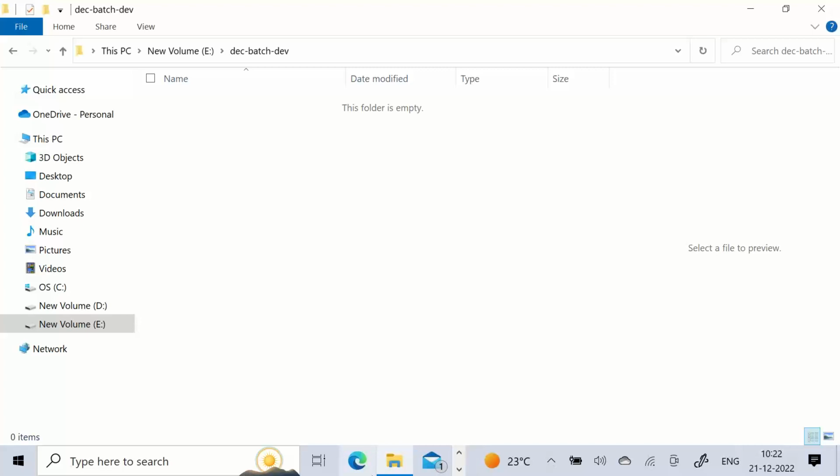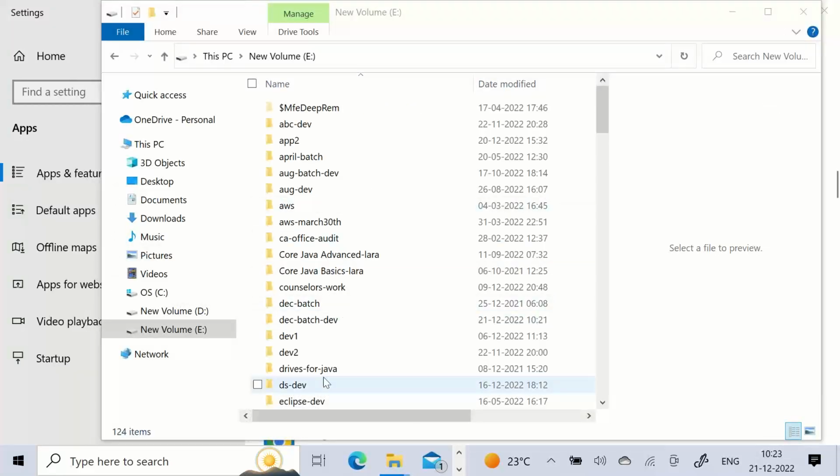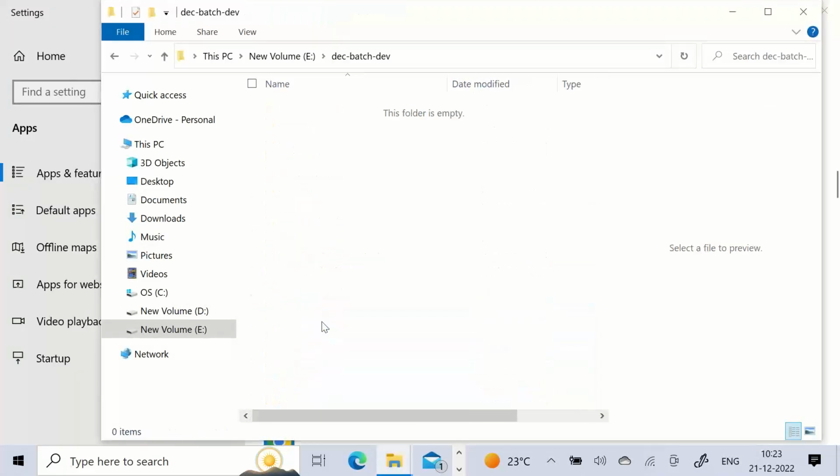Let us try developing one simple Hello World program. This is the folder I created for development purpose. We created one folder where we have to develop Java programs. Let us see the first program, everybody.